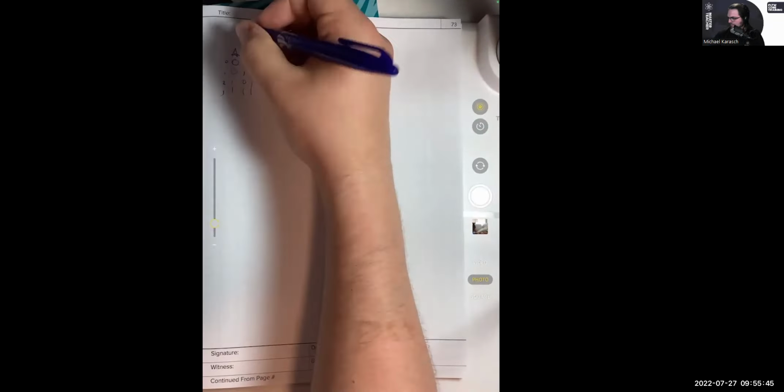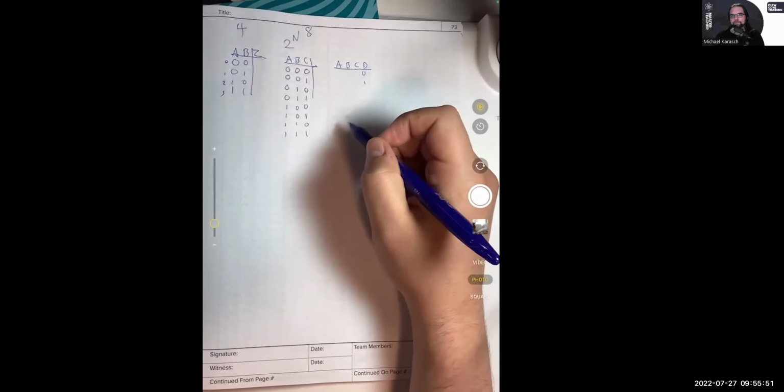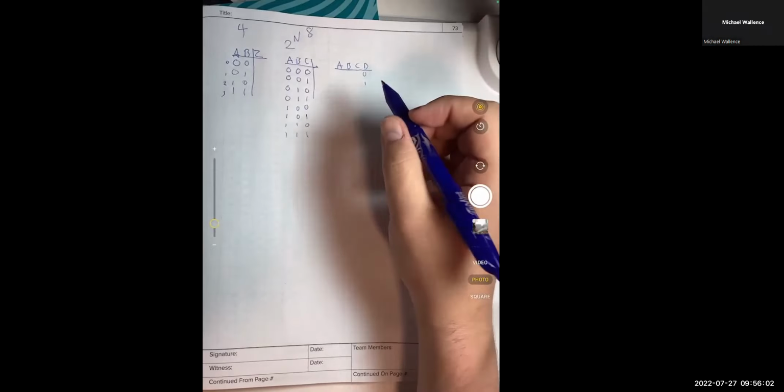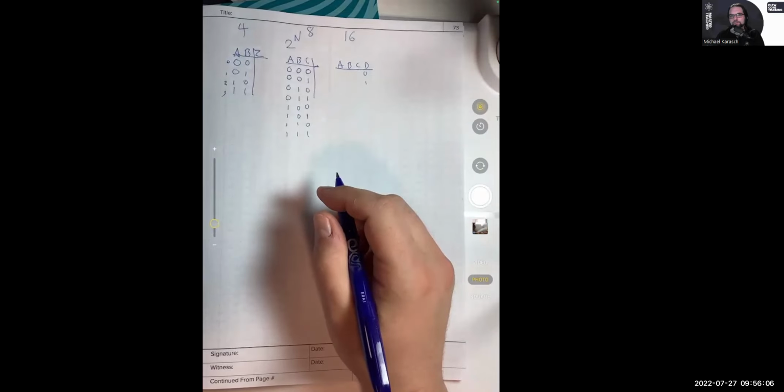This guy had 4 rows. And this guy had 8 rows. How many rows do you think this is going to have? 16. You're right. 4, 8, 16. An interesting relationship. How might you describe that relationship? 2 to the n. There it is again. All right. So I got 16 rows.